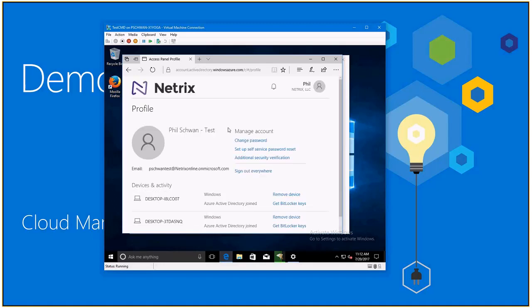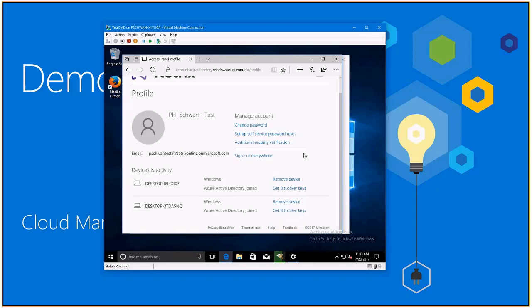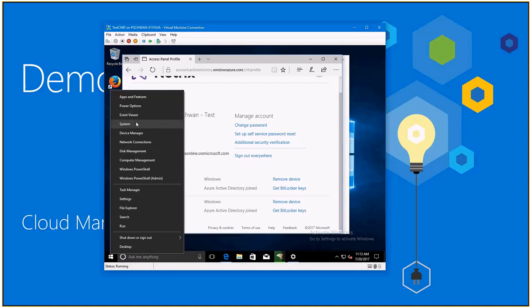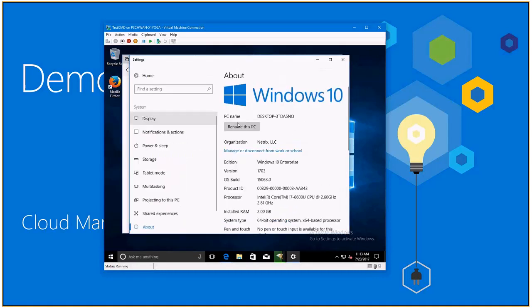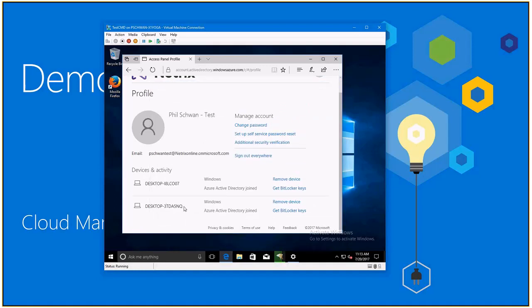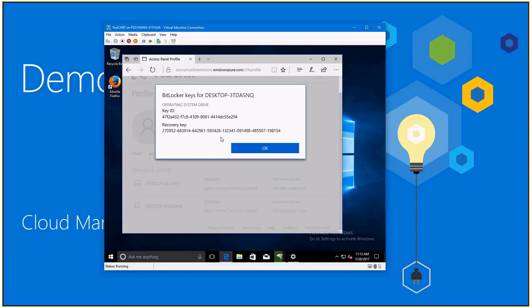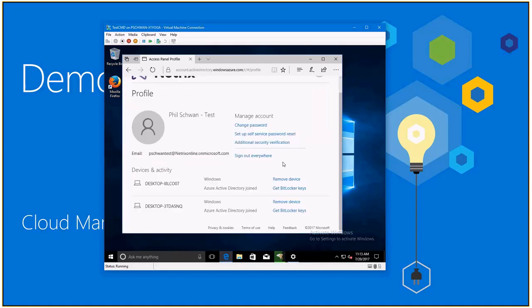Okay, so we can see information about our account. We can see devices that have already been registered against that account. In this case, this device is the device I'm on. So we can see that that device is already there and registered, and it already has the BitLocker keys associated with the device.